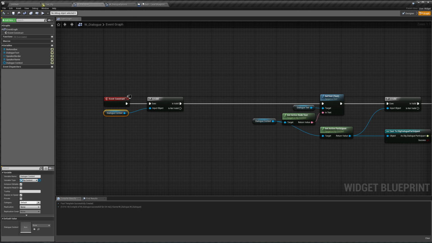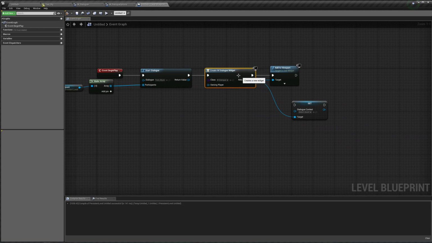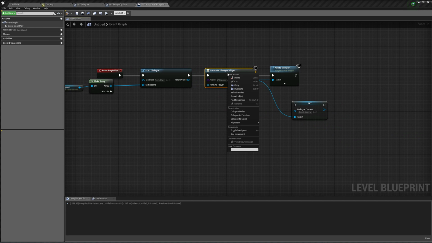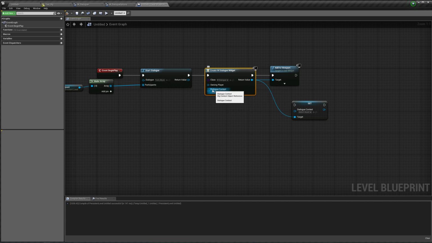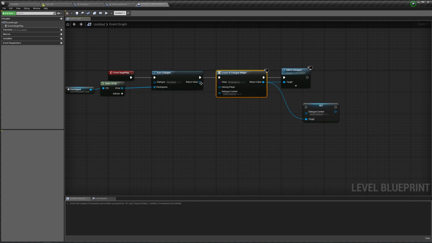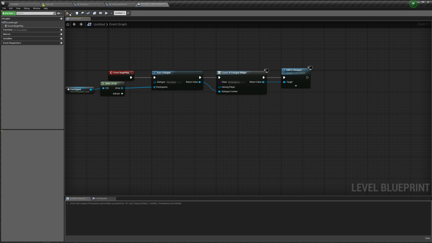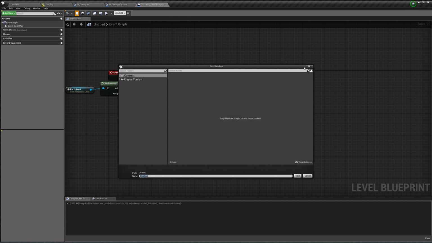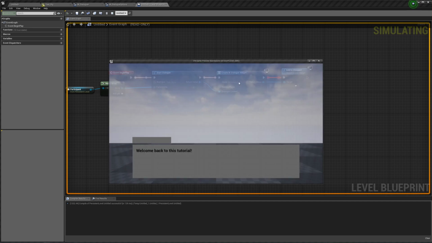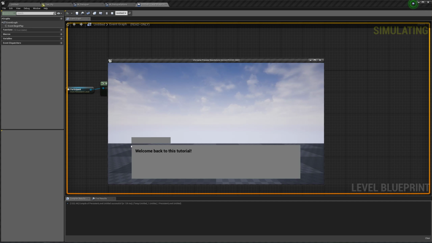Compile that. What that'll do is, in our create widget, if we right click and refresh this node, there's now a slot for a dialog context. So we can plug in our context over here, and it should now know what our dialog context is. Sorry, I keep hitting save. Press play. Welcome back to this tutorial.